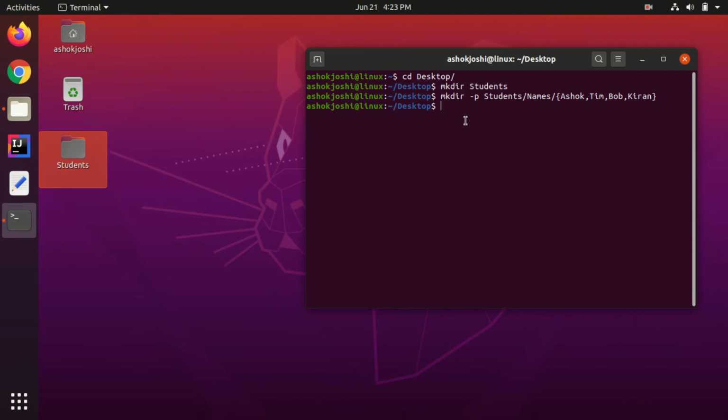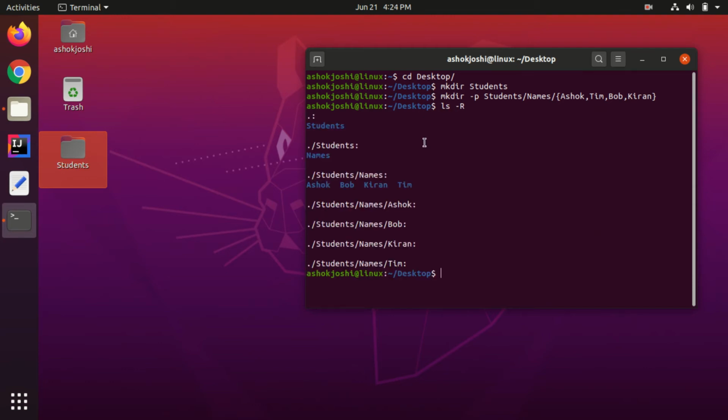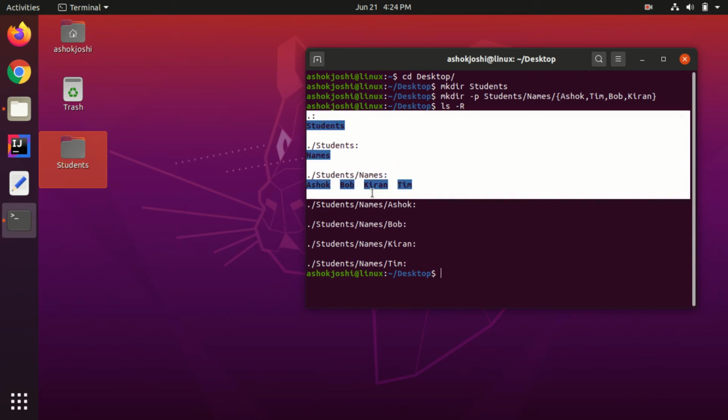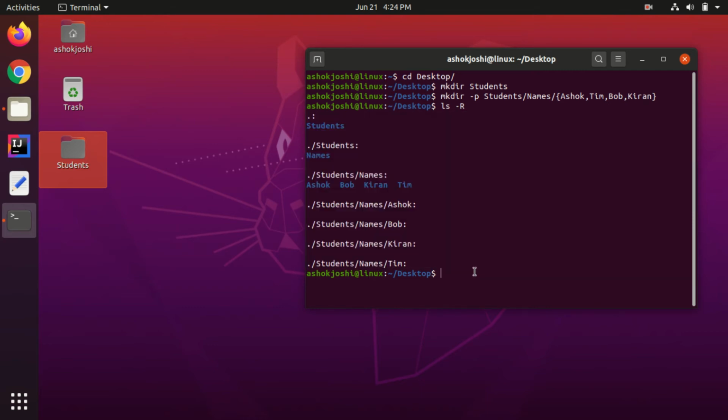In order to see the directory structure in a tree kind of format, you will write ls and pass -R, and here you can see the tree-like structure which lists out everything.